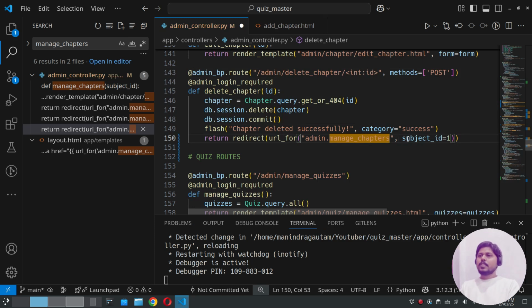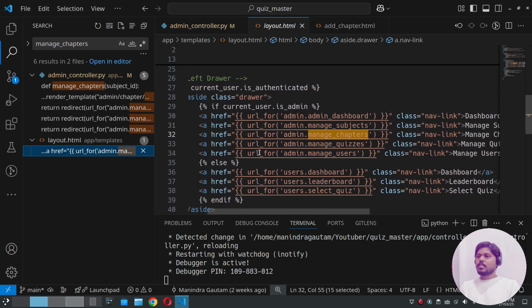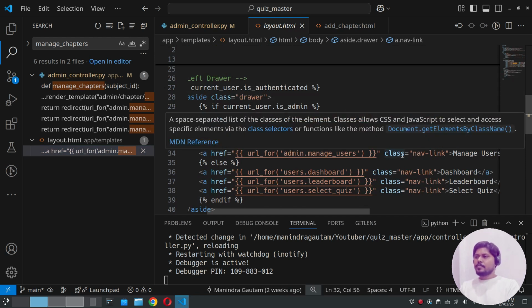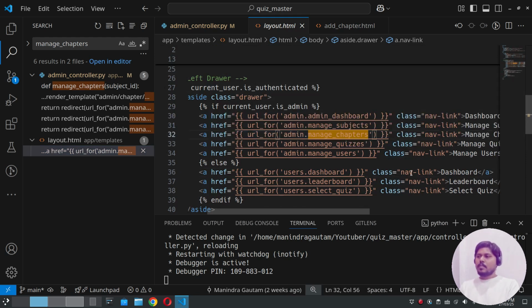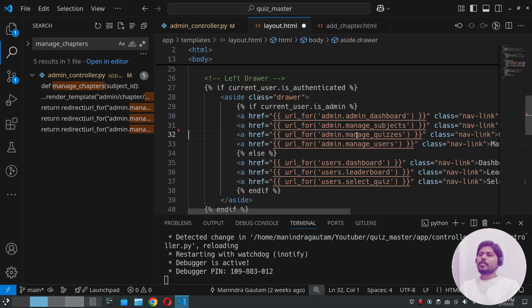Okay, save these, and then in the layout, we have a navigation link for the manage chapters. So here we can remove this navigation, because we do not need it now. The manage subjects page will have the button for managing chapters based on the subject, so we don't need this navigation link, so we can remove it from here.